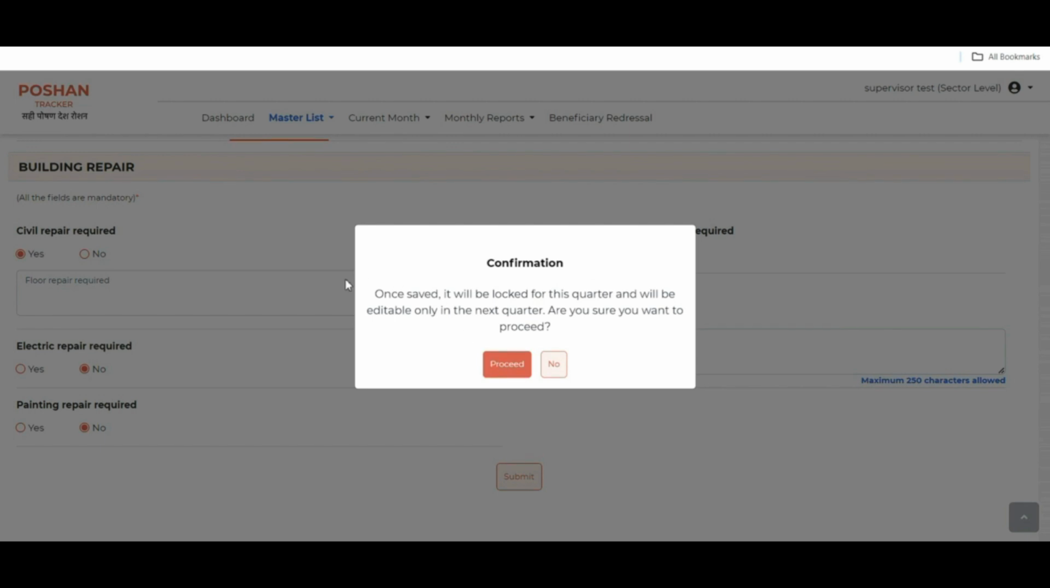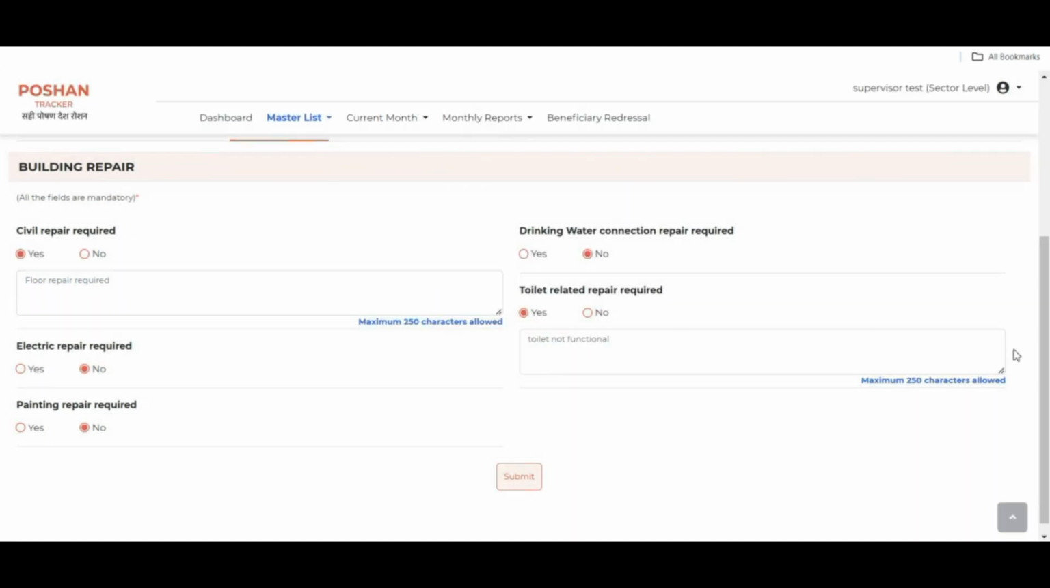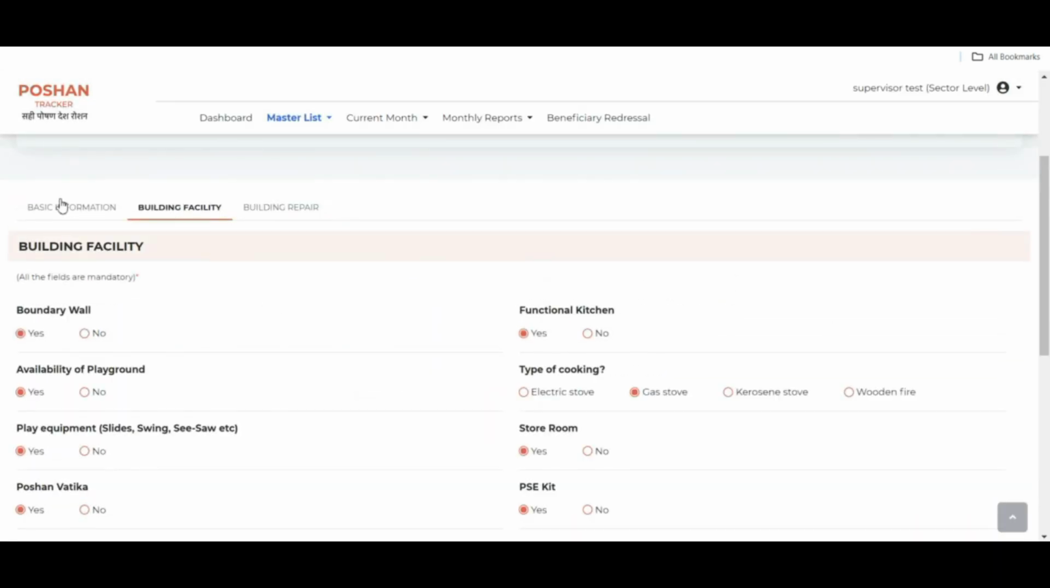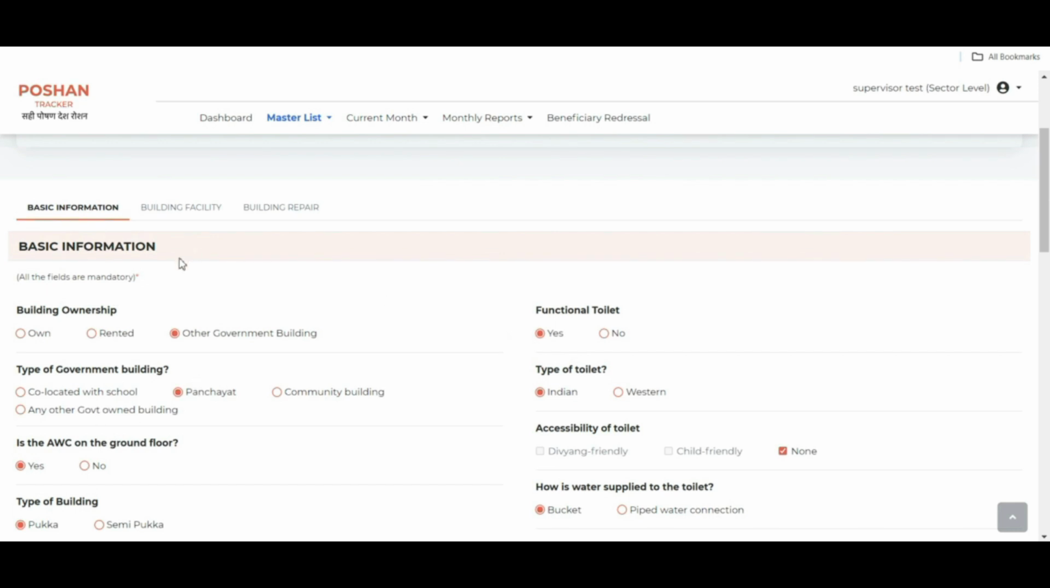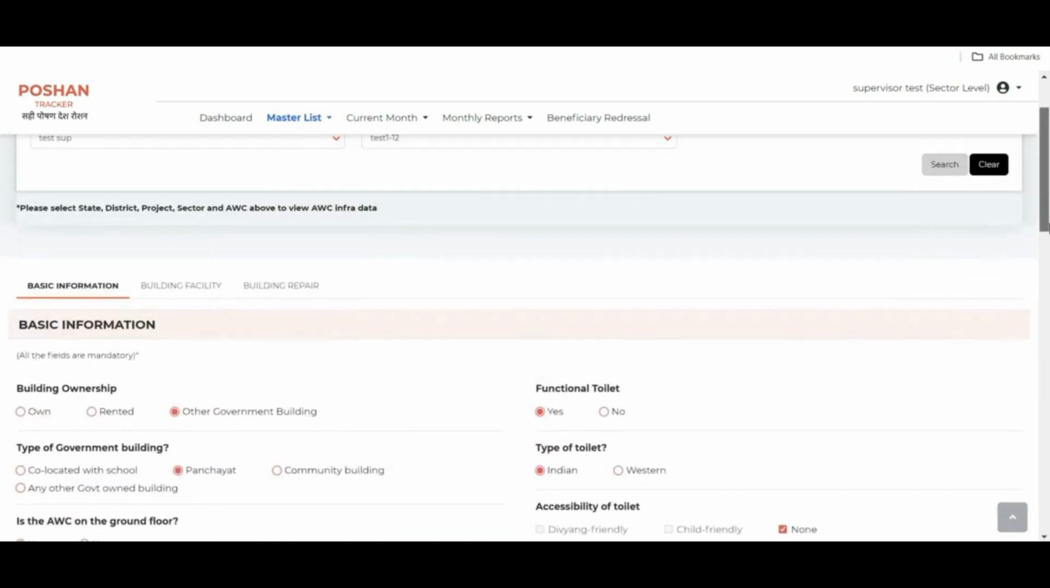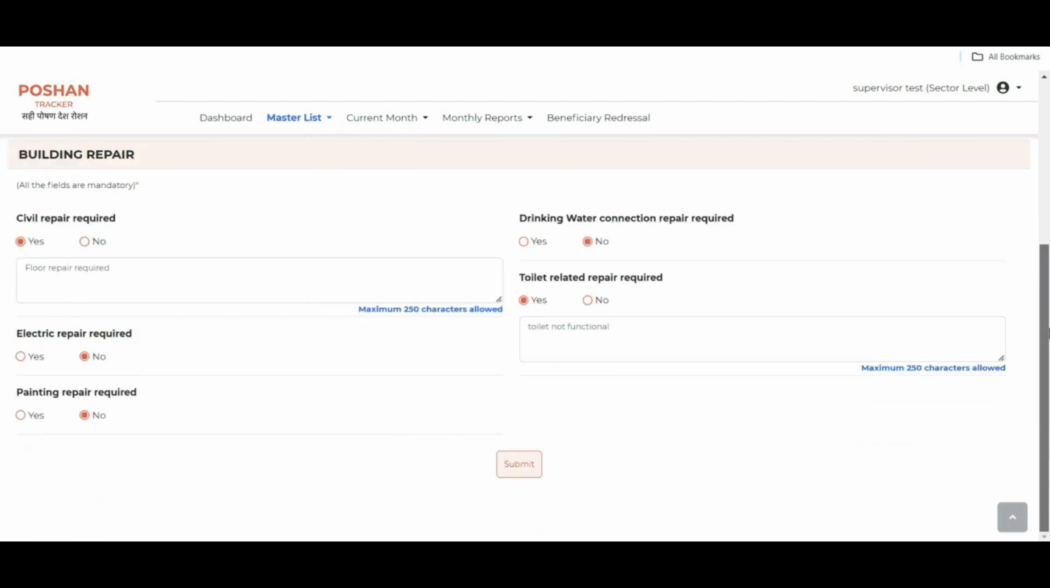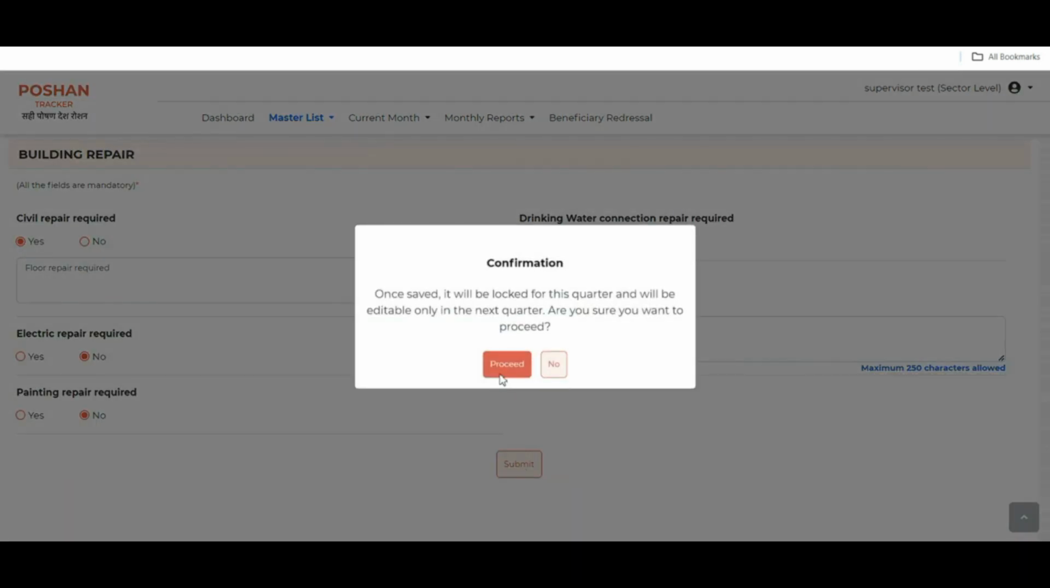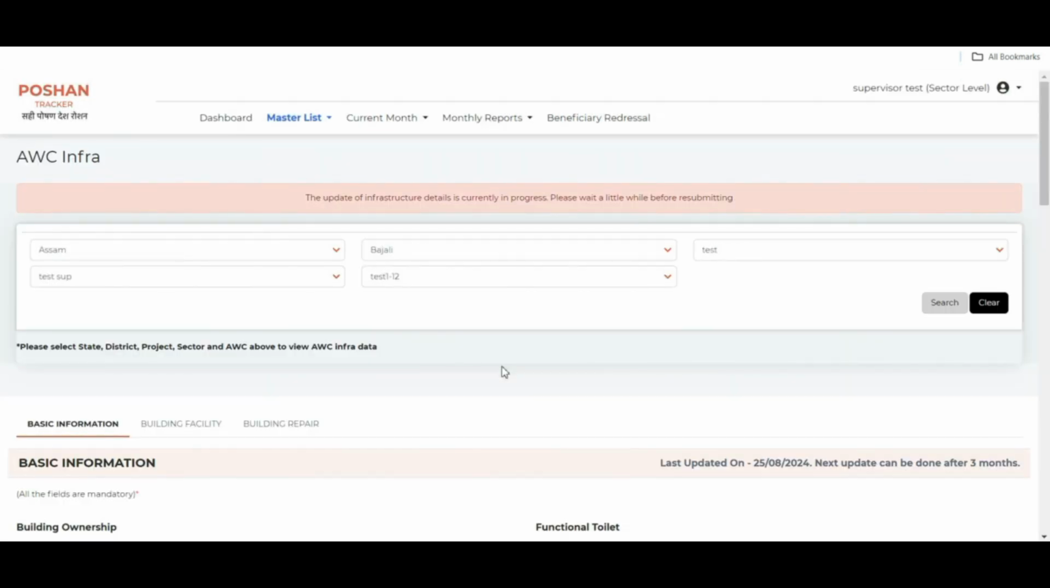Okay. So if we click on proceed, this form will be saved. Otherwise, if you want to modify any information that you have filled, you can click on no and then modify it. You can go to the previous section and modify as well. Or else you can simply go to this last section and click on submit again and click on proceed.